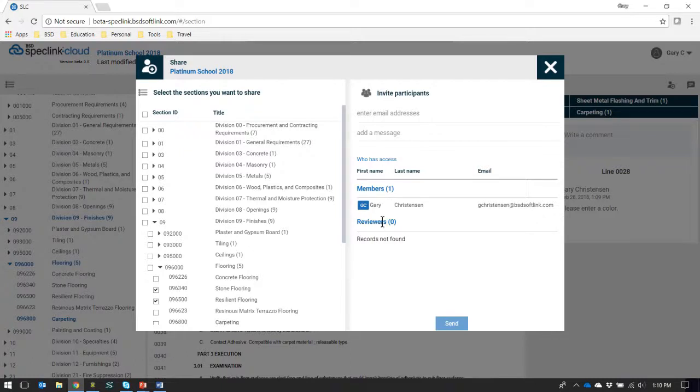If you are asking somebody to review it that's outside of your team, you can simply enter an email address and put a message in. That person will get an email that says you've been asked to be a reviewer, and they will need to go in and create a password for them to be able to see these things, and then they will be a reviewer for what you're asking them to review.